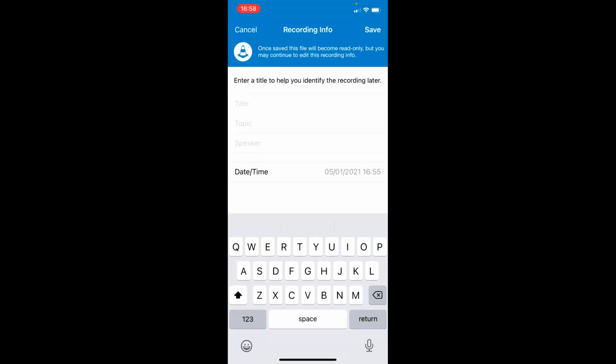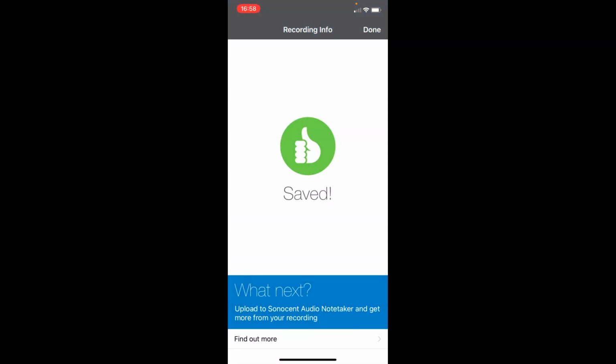And it asks you to save it. So I'm just going to call it today because I have loads that are called practice. You should also add a topic and speaker. So it's practice and speaker Evans. When you then click save, it will say to you, oh look, you could send it to somewhere, you could upload it to Sonocent Audio Note Taker.